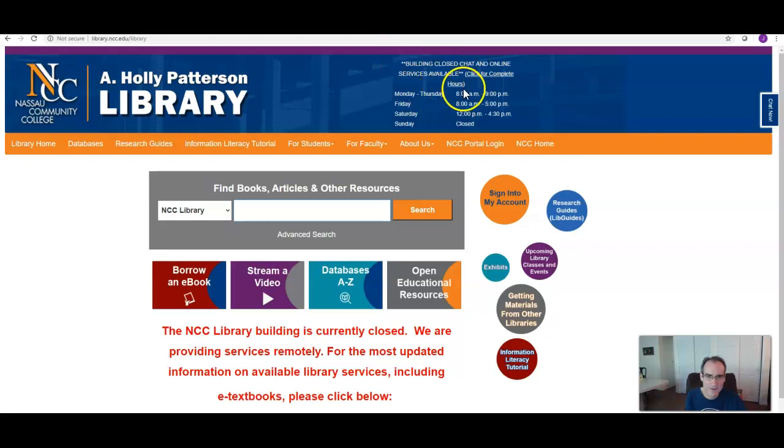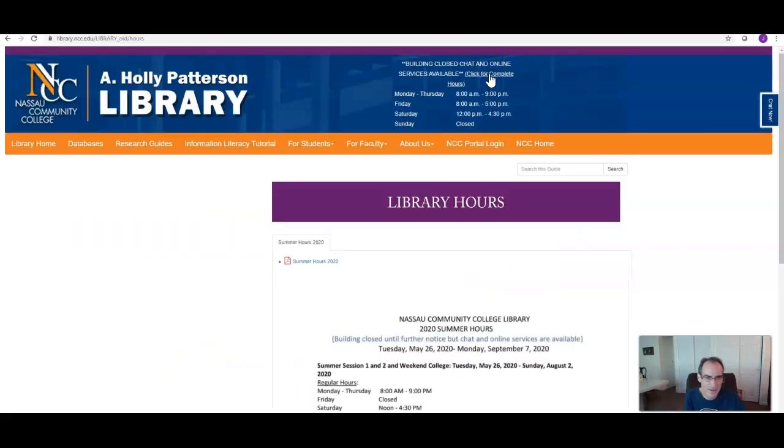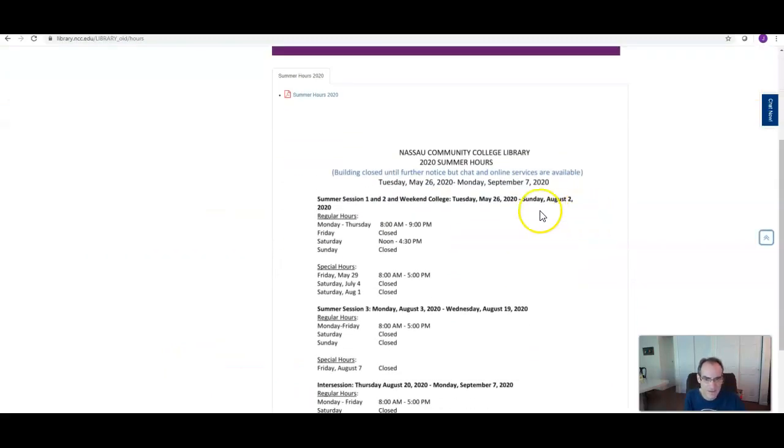Notice that up here there are some library hours. This is important because there's this chat widget over here on the library homepage. Now, the library is not open right now on Sundays, but when the library is open, this will be a live widget. So you can ask a question to a live librarian anytime we are open, normal hours. Up here, if you click for complete hours, this shows you that there are special hours for the summer, and this is where you find these. So anytime within these hours, you can access a live librarian.